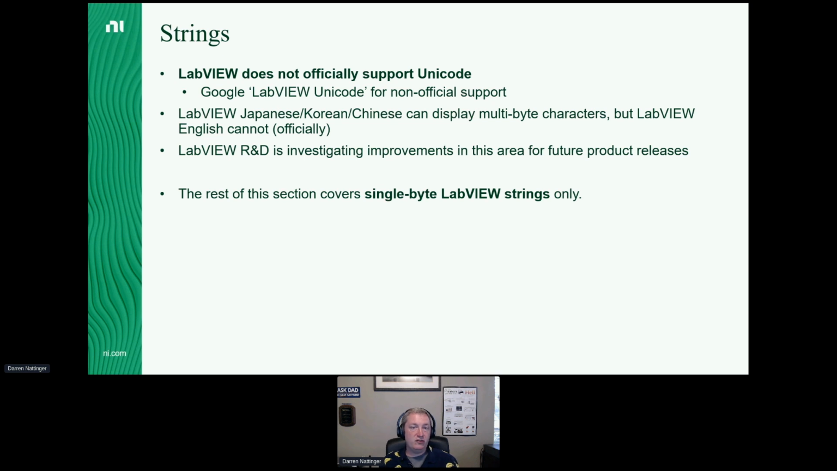But I wanted to just mention this stuff because if I'm talking about strings and LabVIEW, I kind of need to go into all of this because eventually you're going to run into a situation where you've got some text that's maybe in Japanese in Notepad++, and you copy it and you try to paste it in LabVIEW and you see a bunch of question marks. I wanted to explain why you see that, okay? It's because LabVIEW for English only supports single byte characters on the front panel. On the block diagram, it unofficially supports Unicode. You can go Google and find out how to do that. But for the purposes of the rest of this presentation, I'm just going to be talking about regular old single byte strings.